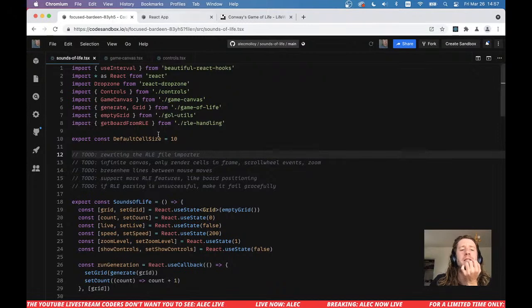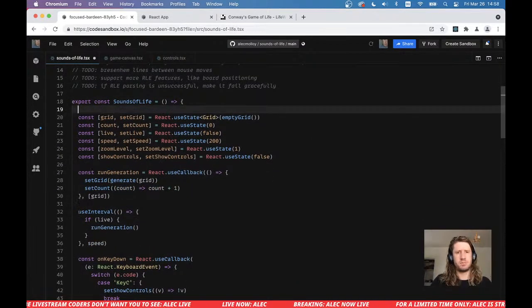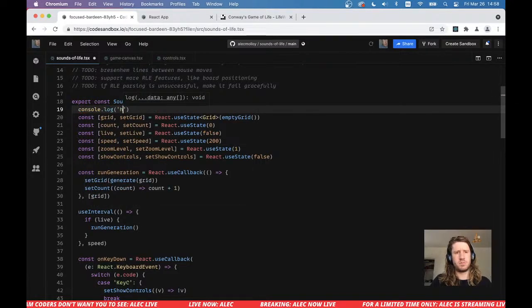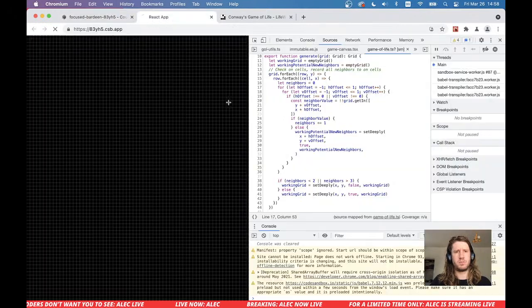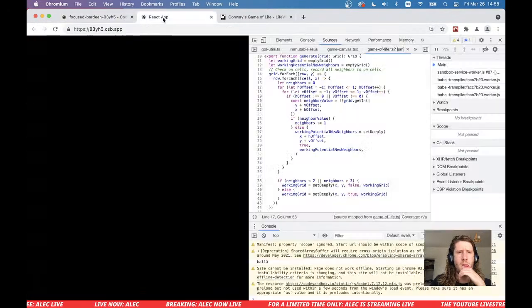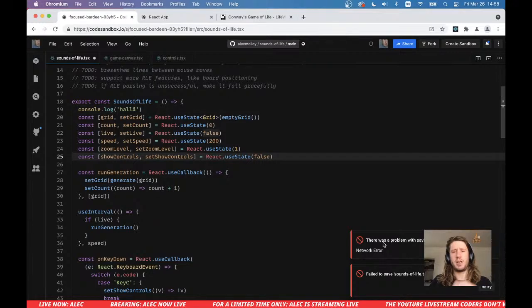Doesn't seem to work. Okay, now it works. Okay, maybe it's actually a code sandbox problem.